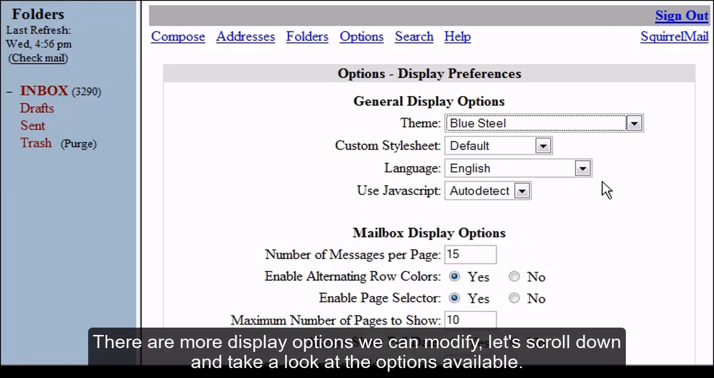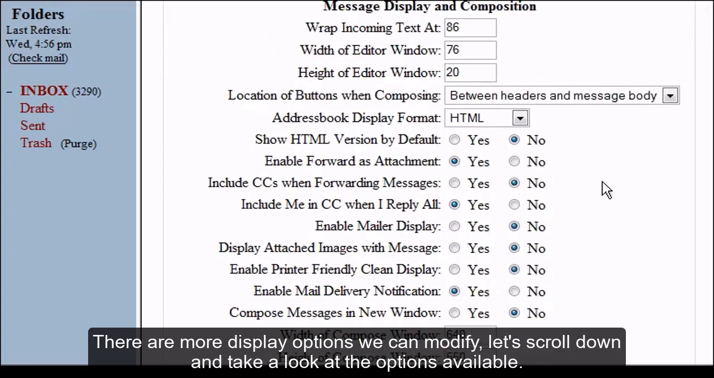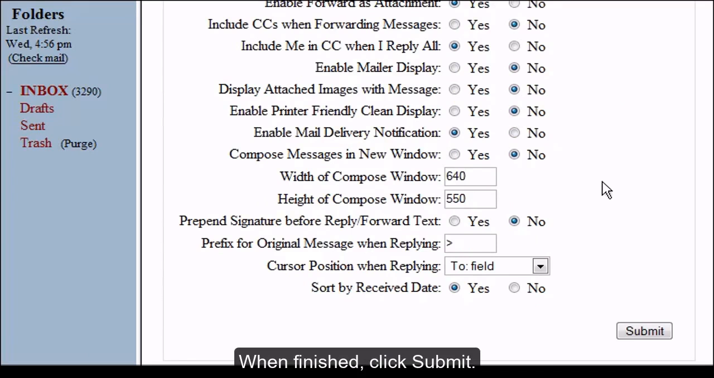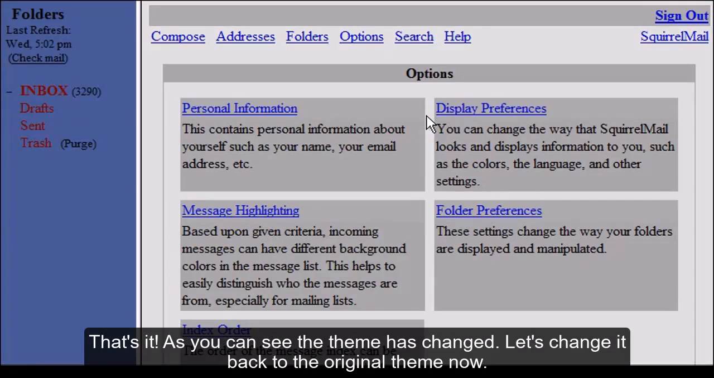There are more display options we can modify. Let's scroll down and take a look at the options available. When finished, click Submit. Click the Refresh Page link here to view the new theme we selected. That's it! As you can see, the theme has changed.